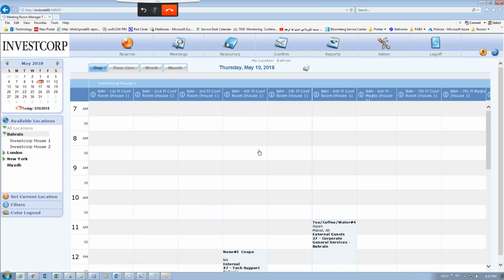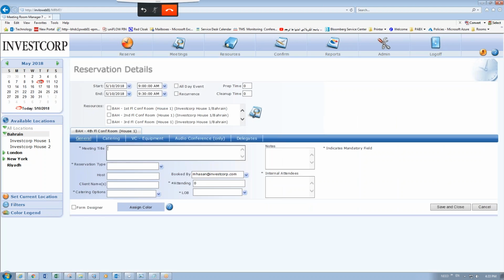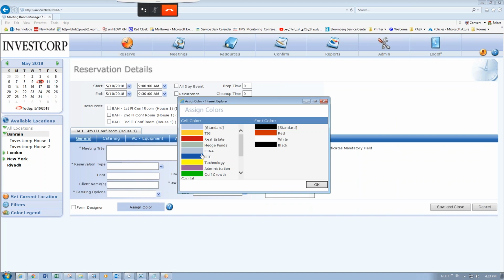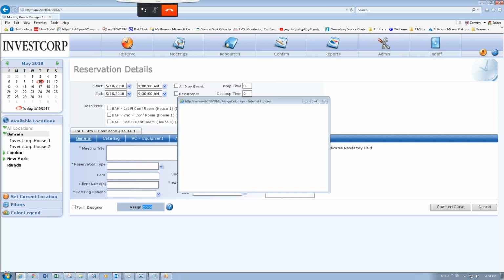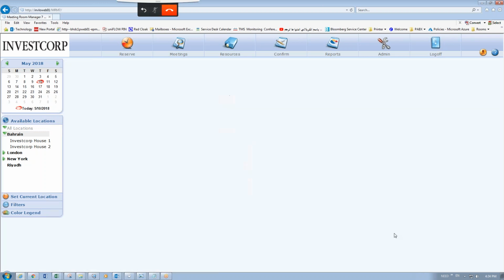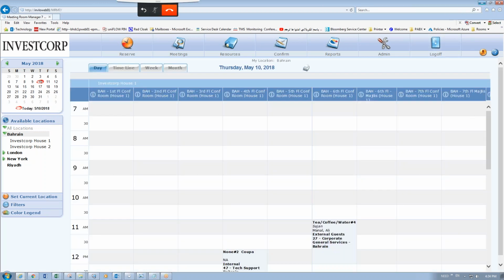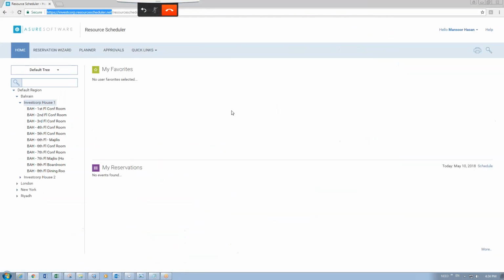One second. Excuse me. Okay. Now if you hit assign color. Okay. Those are the same ones that I have on my side. They're the same ones. So now if you open up Resource Scheduler, there you go.